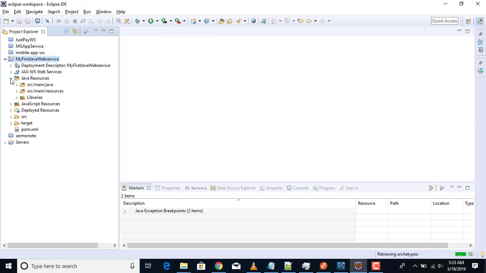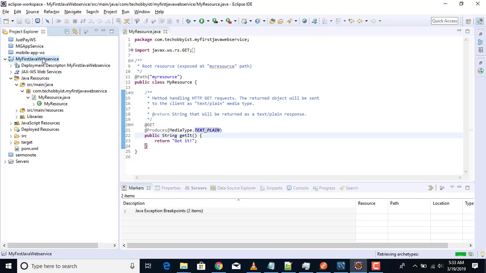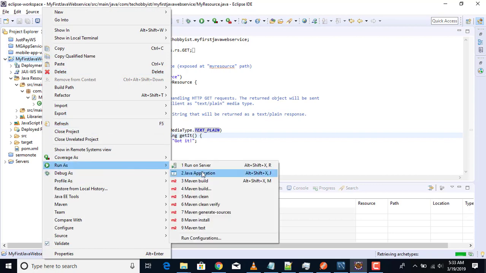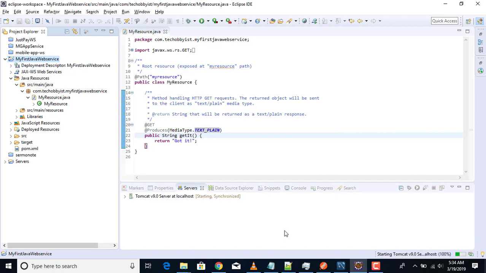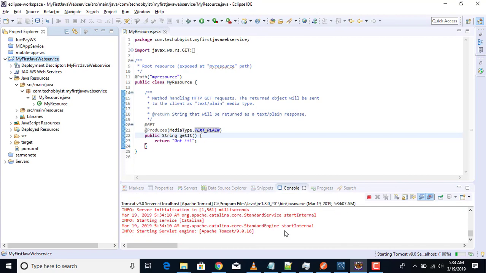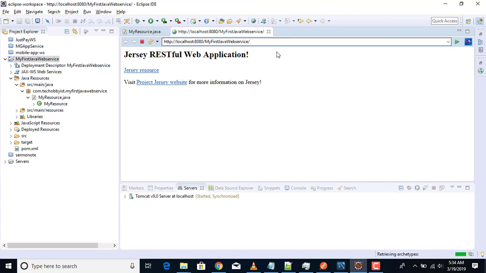So this is basically it for creating your web service. You go to source main/java, you go to the main package, and you already have a method here, which is getIt. So let's just run our web project and see what happens. Run on server. So you need to already have a server configured. I have Tomcat server already configured for this project, so I'll select that, click on finish. So you can see that your web service is up and live.